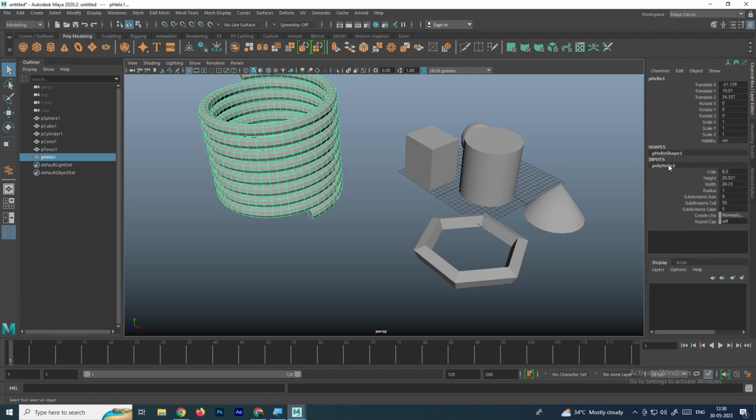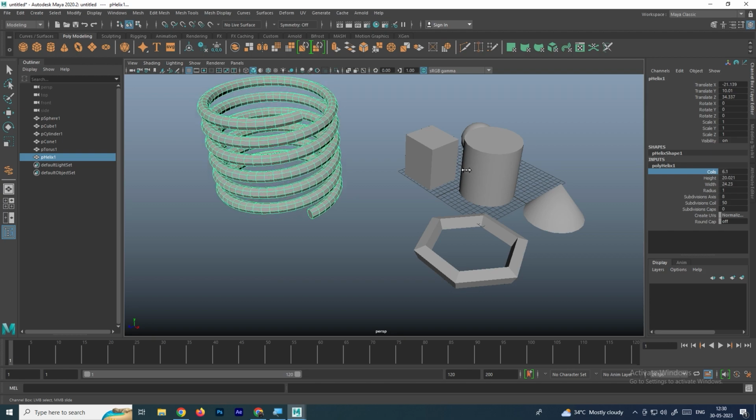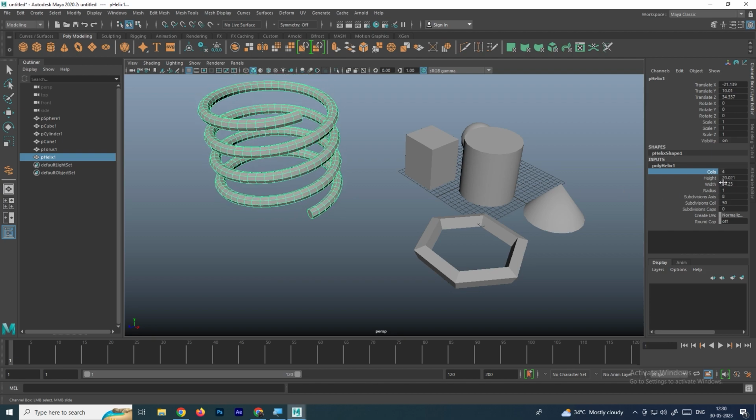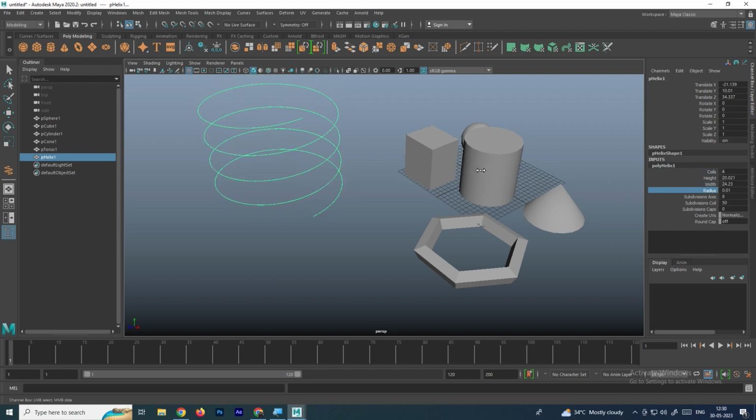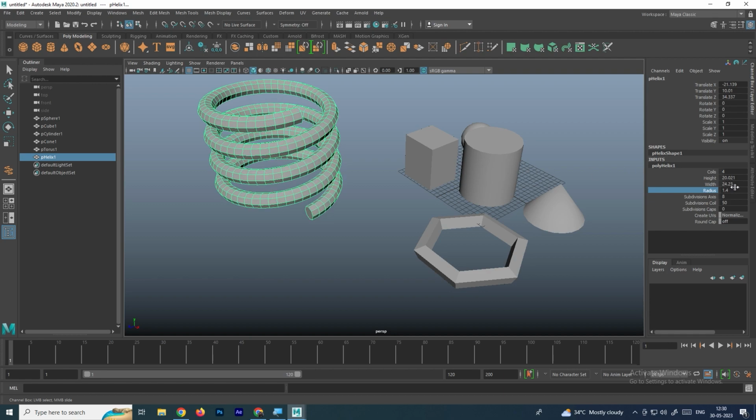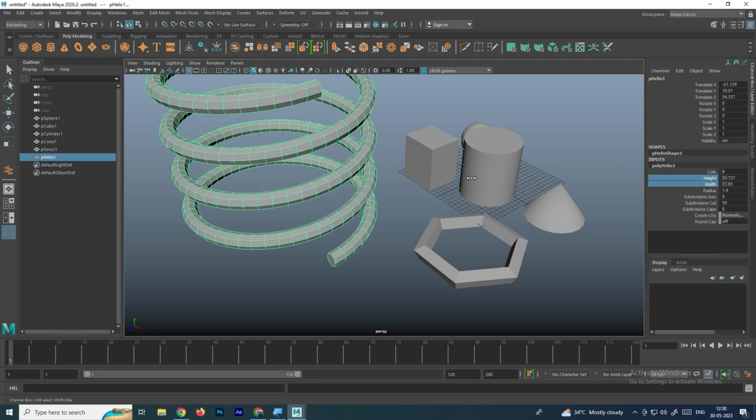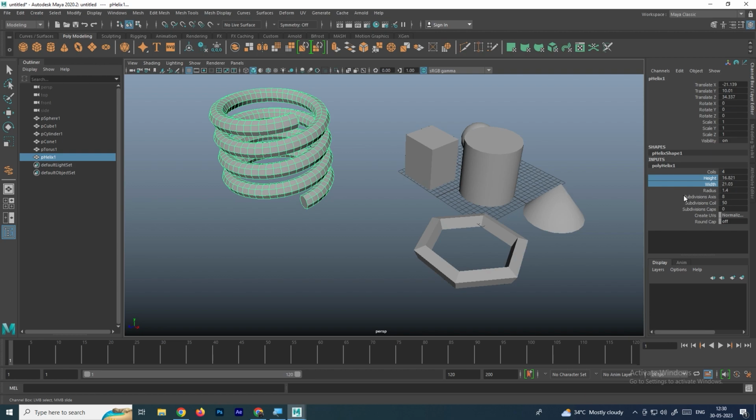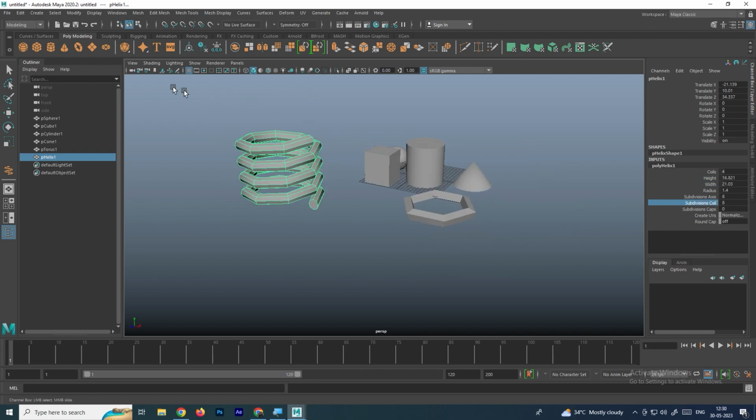But later, if you want to change it, you can select this and use the number of coils to increase and decrease the coils. You can decrease the radius and thickness, and we can also use the height to increase and decrease it. We can also use the subdivisions here. So this is the option to create.